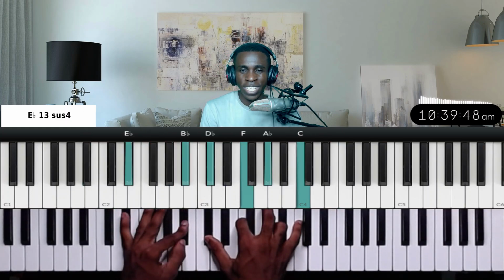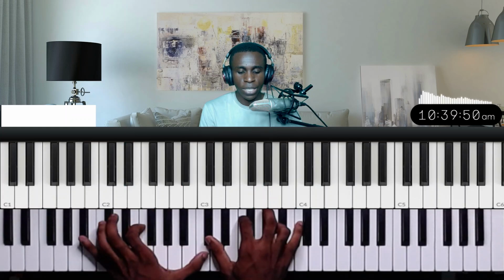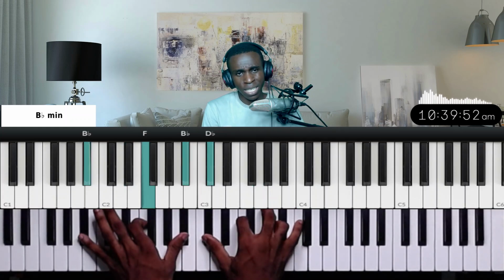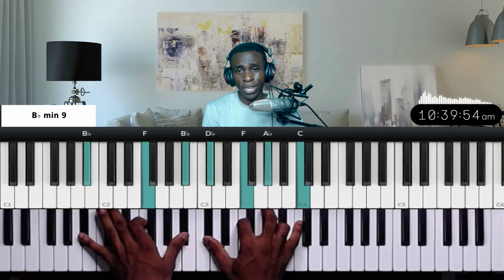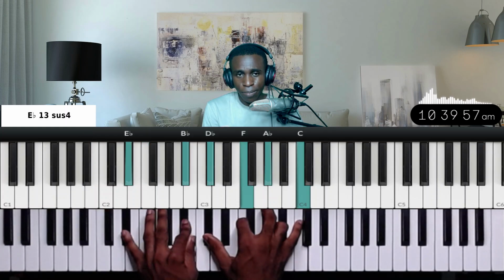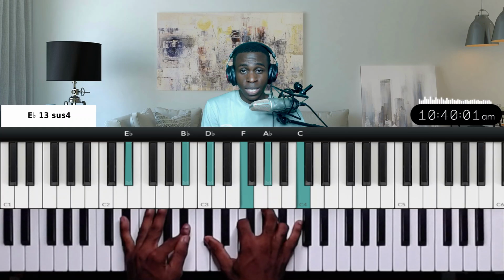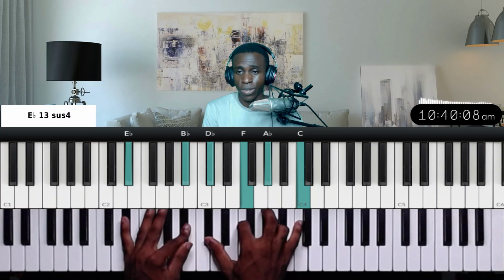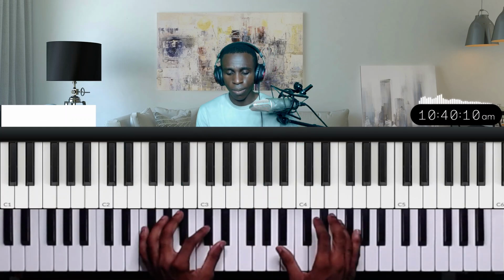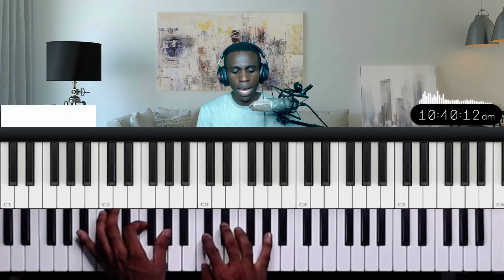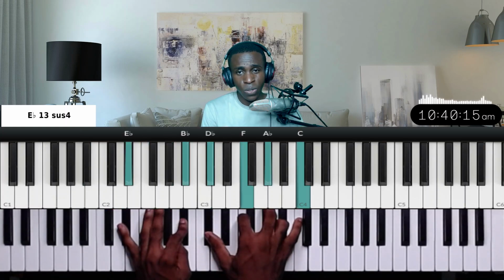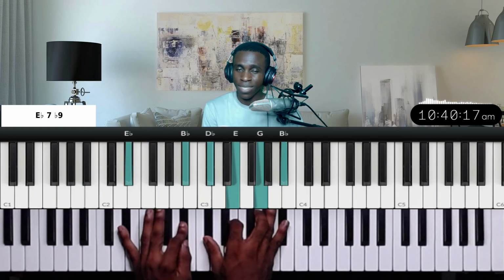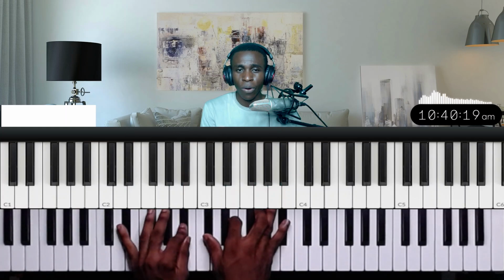Now look at this chord. Remember last time we did B flat minor 9. But right now we're saying this is actually an E flat 13th chord with a sus4 in there. Yeah, E flat 13th chord with a sus4 in there. So let's go again. Same thing as what we played before.